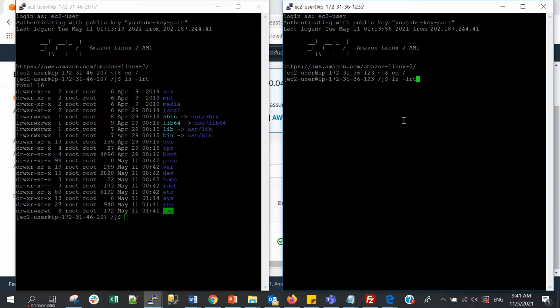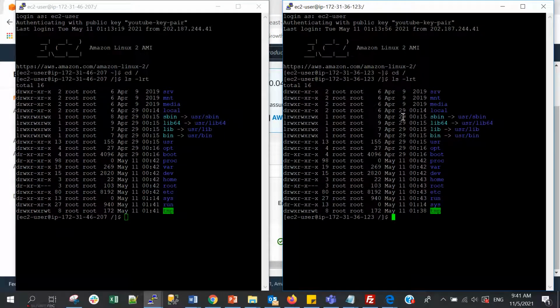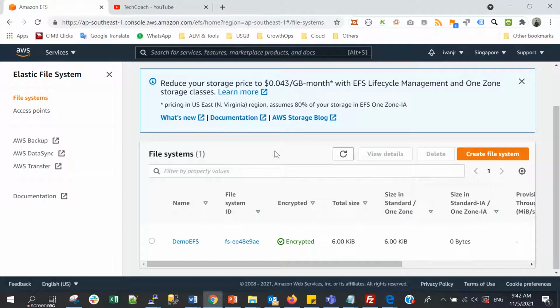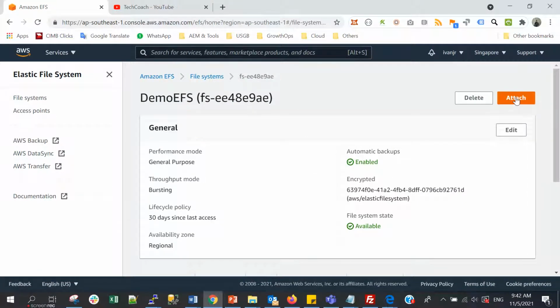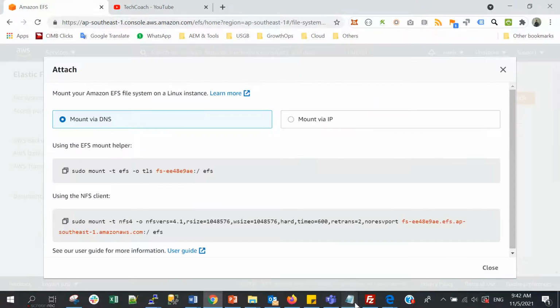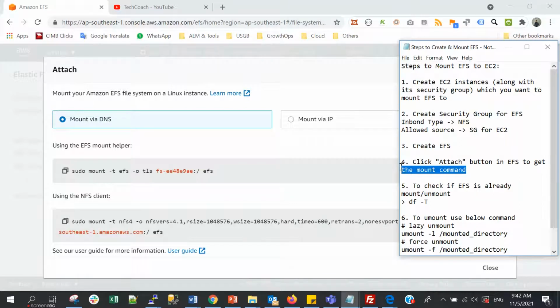Let's say we want to mount our EFS to the MNT folder, or if you want to create a new folder, that is also fine. For the mount command, you can click the EFS and then click the attach button here. So this is the fourth step: click the attach button to get the mount command.